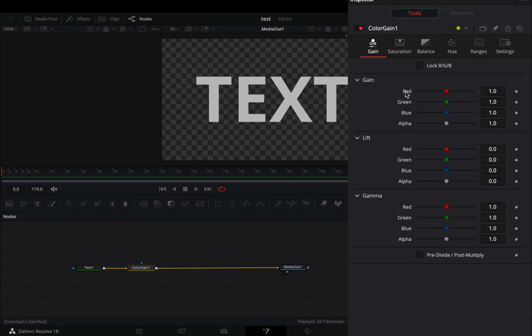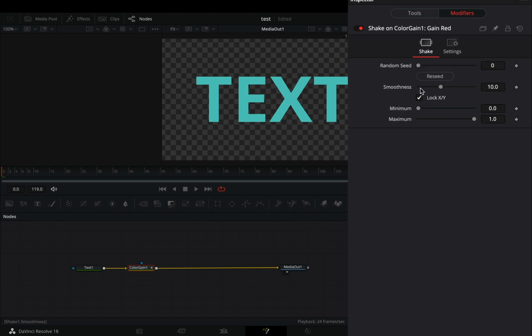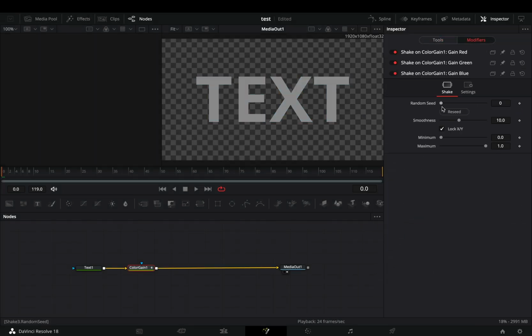Right-click on the red color slider of the gain, select to modify it with Shake, and go to the Modifiers tab. Bring down the smoothness slider, and hit the reseed button a couple of times. Do the same thing for the green and the blue sliders of the gain.